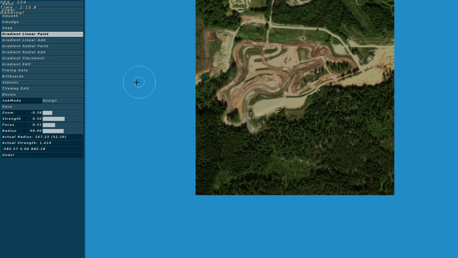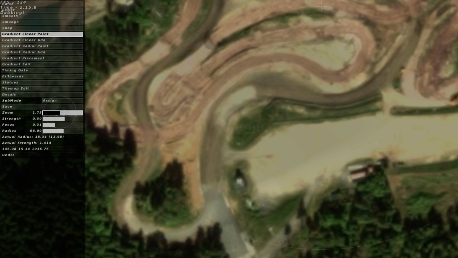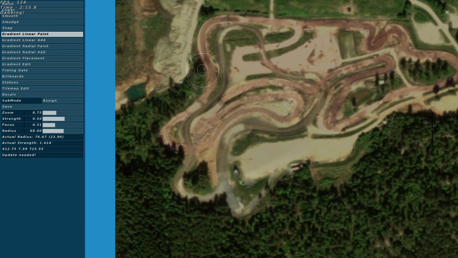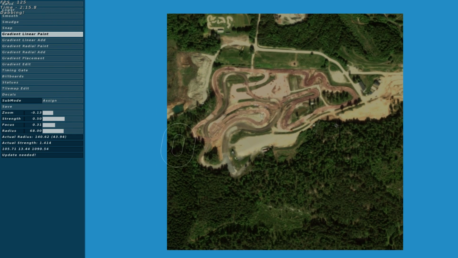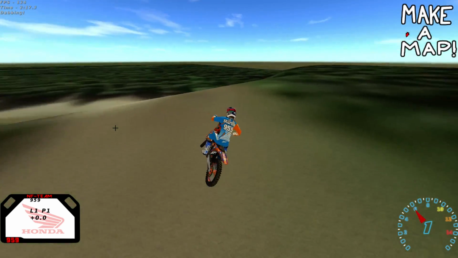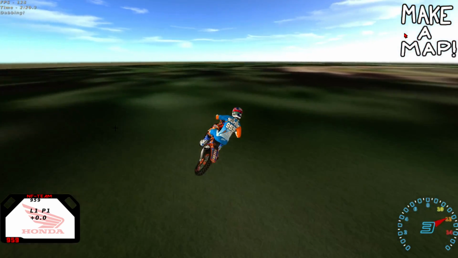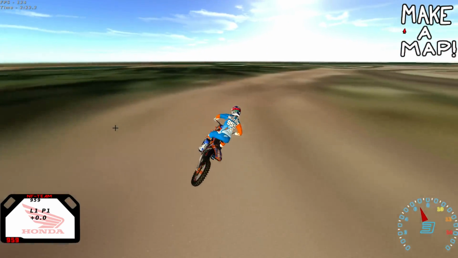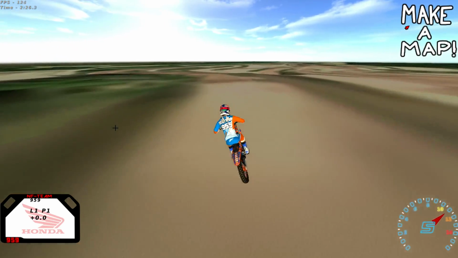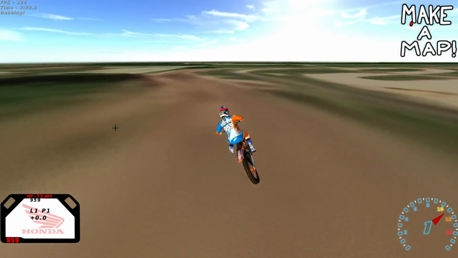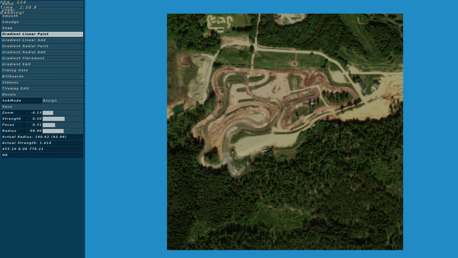Oh, that was not good. So as you can see, I was almost painting over what I already fixed over there. So here's the downhill jump, going down the hill. Actually, add a little bit here, so I don't screw it up.